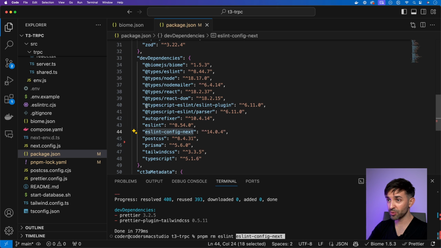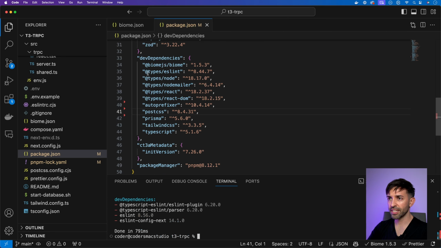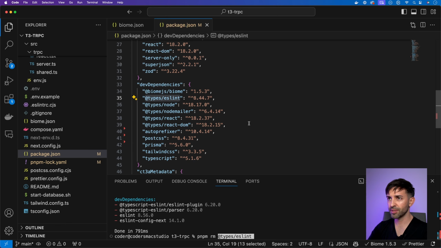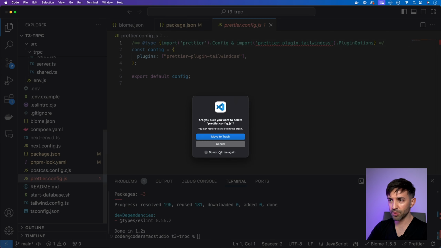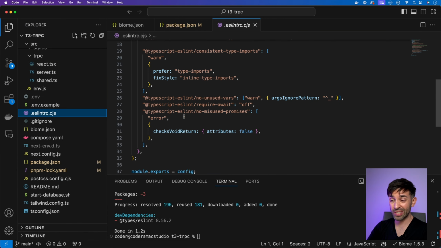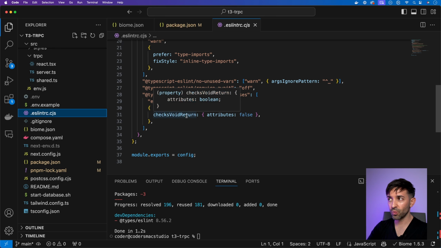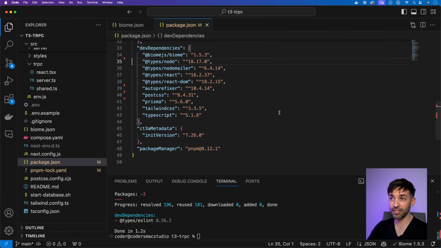Prefixer, TypeScript. So we've got all of these things, all of this configuration. I really like reducing things down. We don't need these types. pnpm rm. I'm also going to remove our Prettier config. Don't need that anymore. And our ESLint config. Quite a few things in here, but this really came with the T3 defaults. I haven't changed anything in there. I am going to go ahead and delete this. And now we are fully running on Biome.